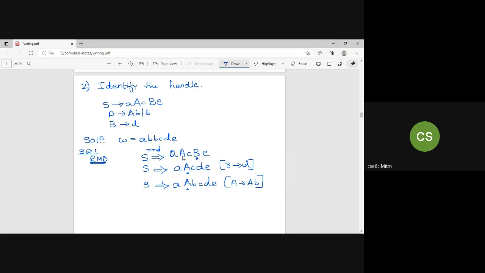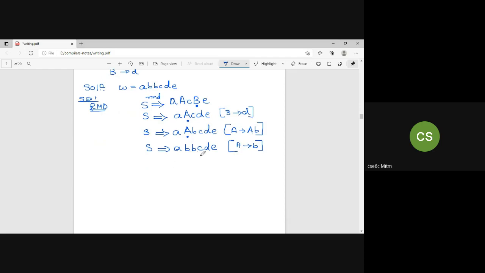This is again the rightmost variable. If this is the rightmost variable, I need a small b in that place. Therefore, A goes to small b. So S goes to A, small b, B, C, D. Once we have done this, we don't have any more non-terminals to replace. Stop at this point and start framing the table for the handle.